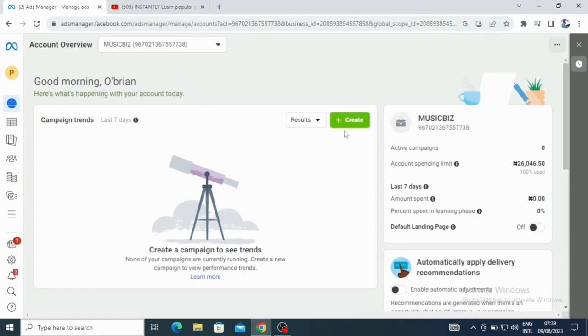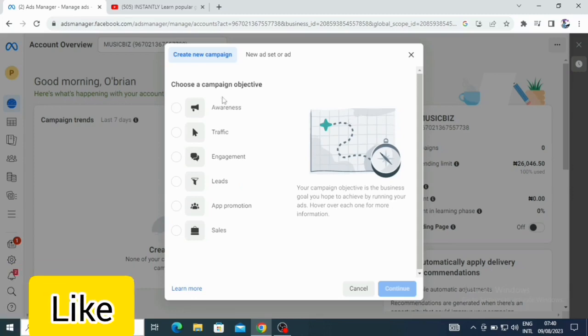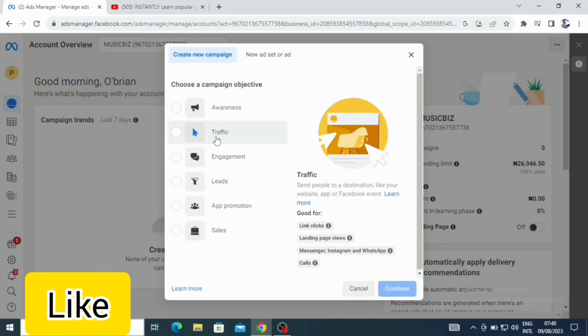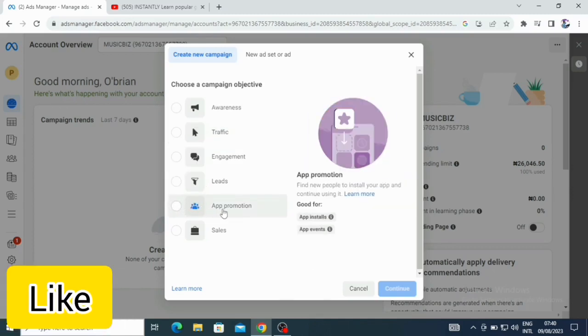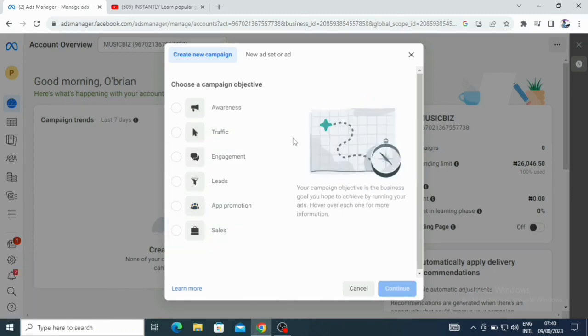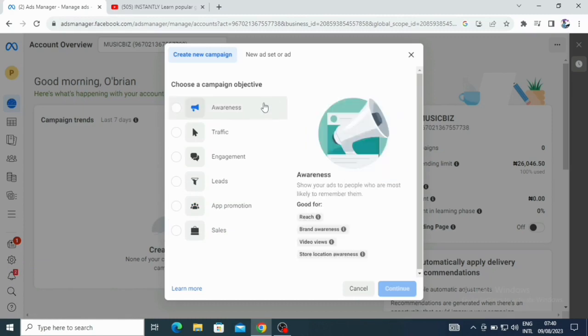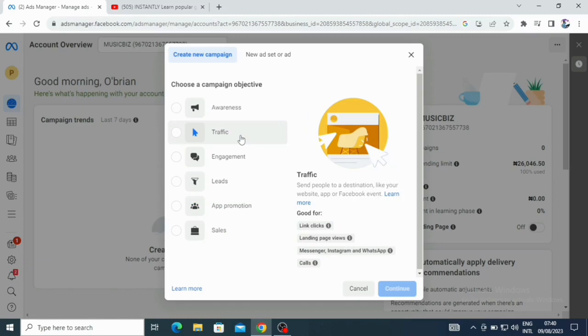Okay, now to start running your ads, you click on where we have this green button, create. So let's click on create now. Alright, choose a campaign objective. We have awareness, traffic, engagement, leads, app promotion, sales. So it all depends on what you want to do specifically. If you want people to be aware of your product, you can click on this. If you want to get traffic, now whenever you hover on any of the objectives, look at what it's going to show you. It will show you send people to a destination like your website, app, or Facebook event.